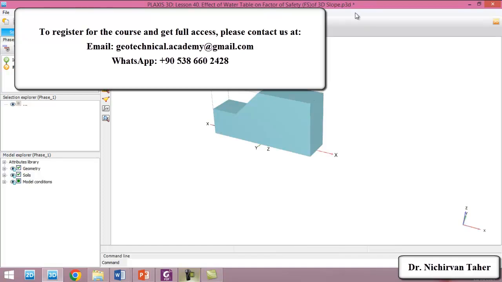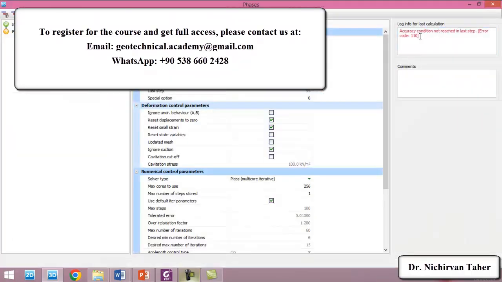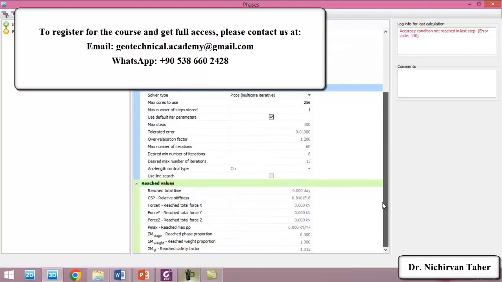Okay, as we can see, the calculation was finished, but in here we have some error. It says accuracy condition not reached in last step. When we get some errors like this one, we can solve it by decreasing this value, because in here tolerated error is 0.01. Maybe we can change it to 0.05 or less, but also it will take a long time, as you saw in this example. So I think it is enough.